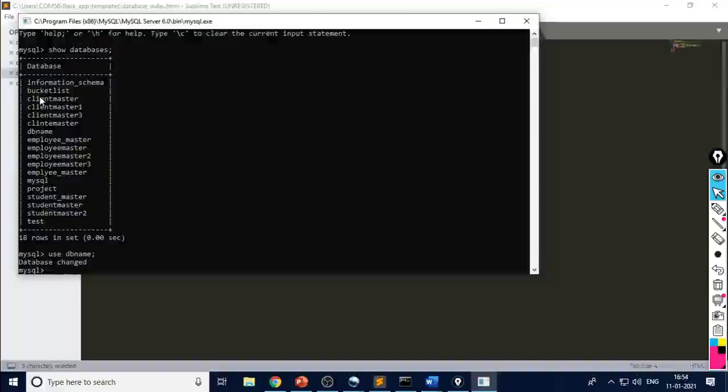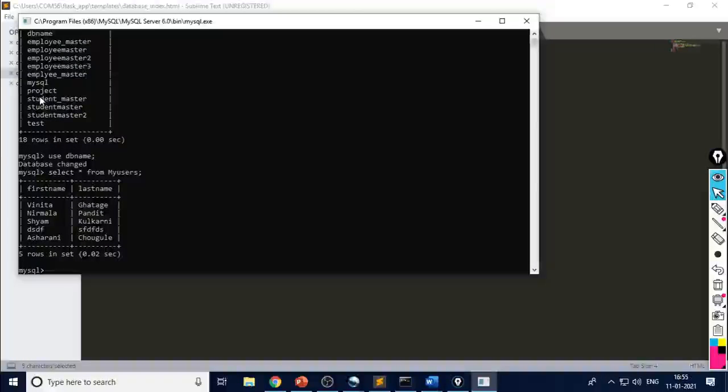And what is the name of the table here? We can make a number of tables within a single database. For your projects also, you should use a single database, and within a single database we can create a number of tables and set relations between these tables. That is relational database management. So the database has changed. How can we open a database table? Select star from, what is the name of the table here? My users. So select star from my users.